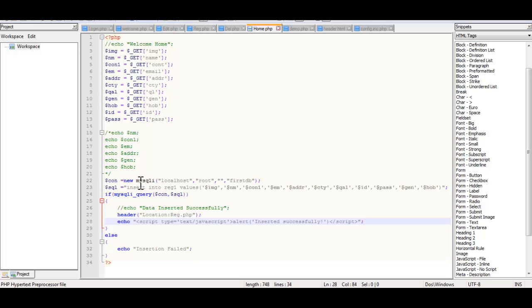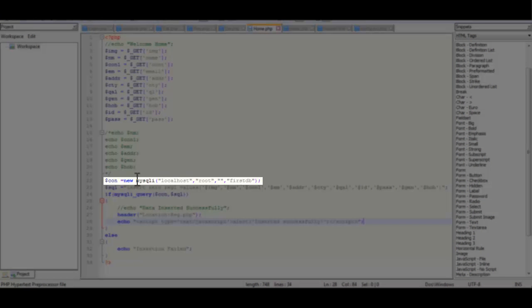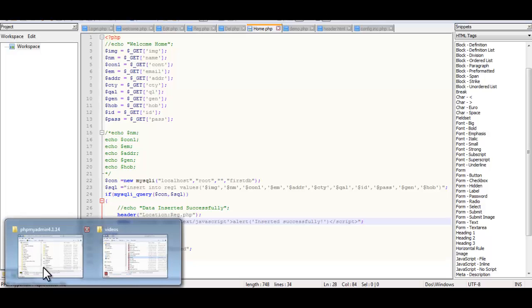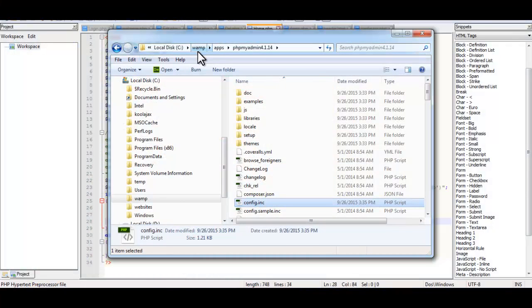Okay, so I need to pass my 4 parameters to the mysqli method. The 4 parameters are: the first one is the host name, the second one is the username, the third one is the password, and the fourth one is the database name. So if you don't know your system's host name, username and password, what you need to do is go to the WAMP folder. Inside that there is an apps folder, and inside that you have to go to phpMyAdmin 4.1.14. In that you will find a config.inc.php file, so you just need to open that.